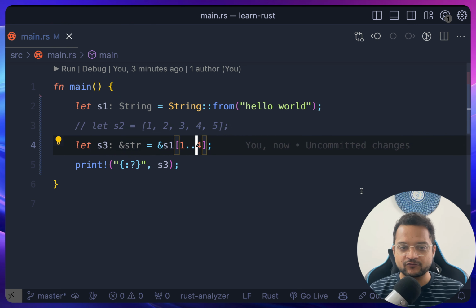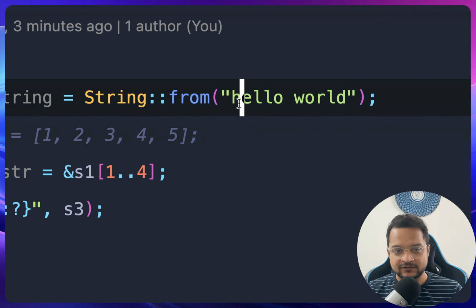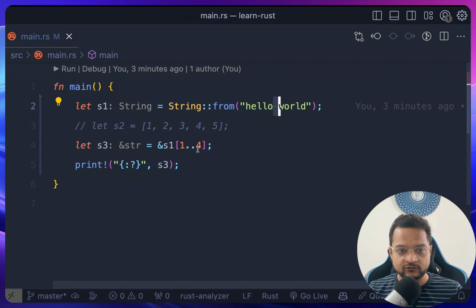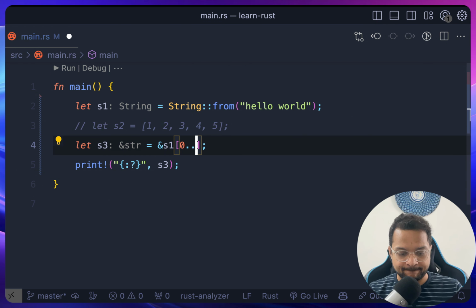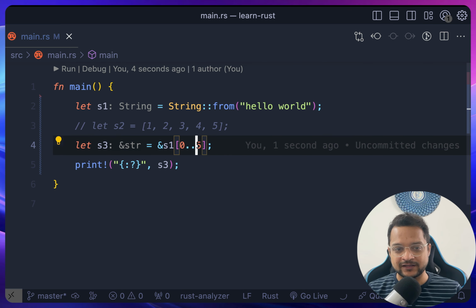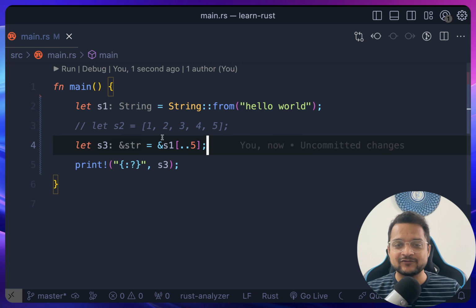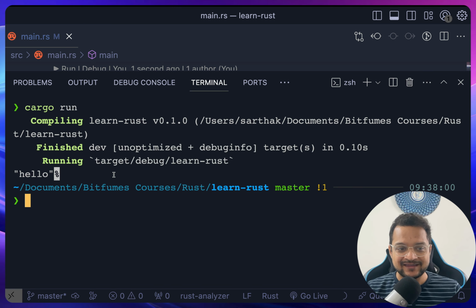Now, what if you want to start from the very beginning, like including H? I want the full hello. So I need to give 0, then 1, 2, 3, 4, and 5. So till 5, not including the 5. So 0 to 5 should give us the hello. Let's see. Yes, we are getting hello. But you know, there is one more thing. If you are getting from the first thing, and if you want to provide 0, instead of 0, just say nothing. If you say nothing, it will start by default from 0, and you see we are getting hello.